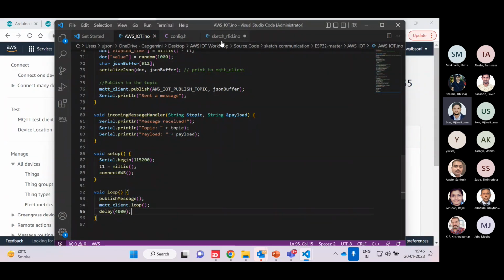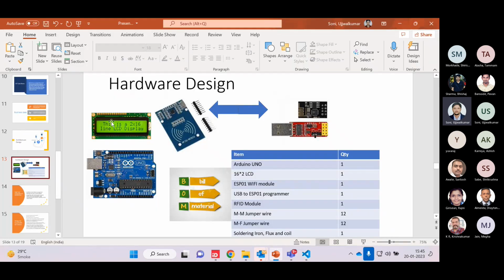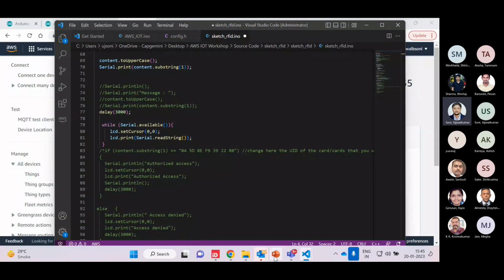Next, we'll move to the LCD module, the microcontroller part. Okay. What we have over here: the LCD, Arduino Uno, and this RFID. So this is a separate module, so we have developed a different firmware for that. Okay.